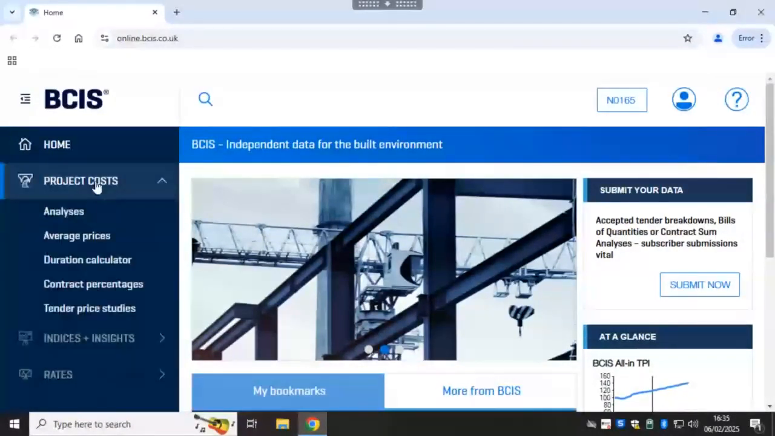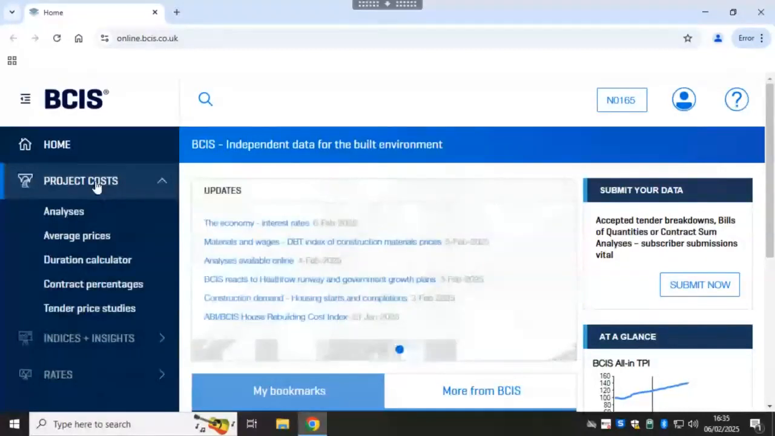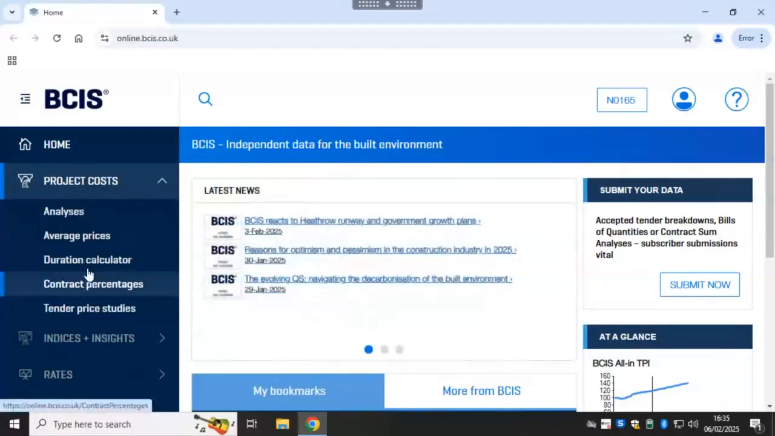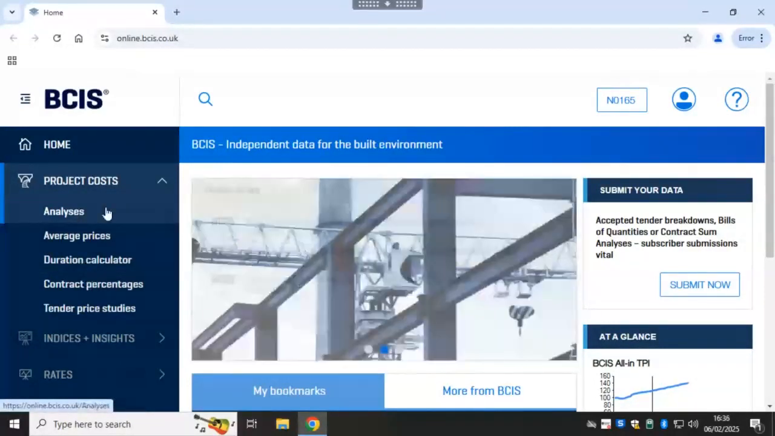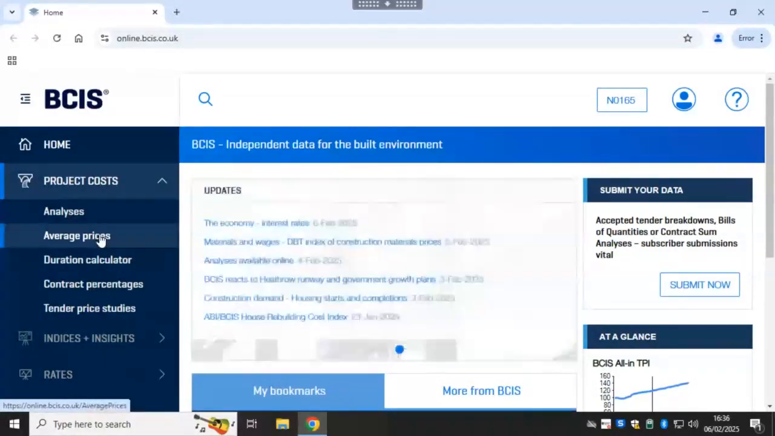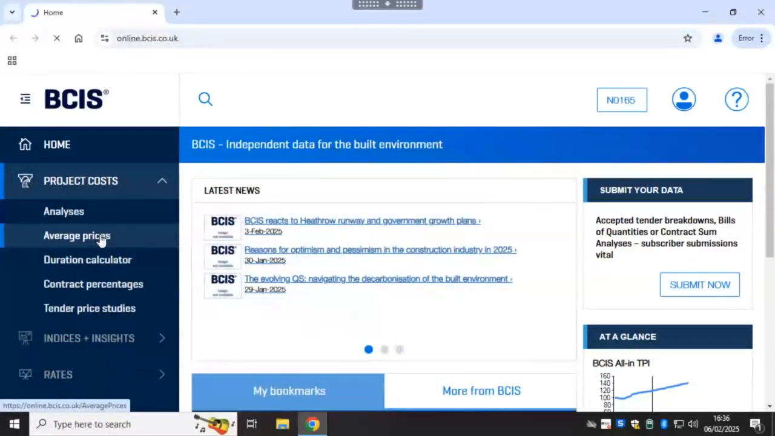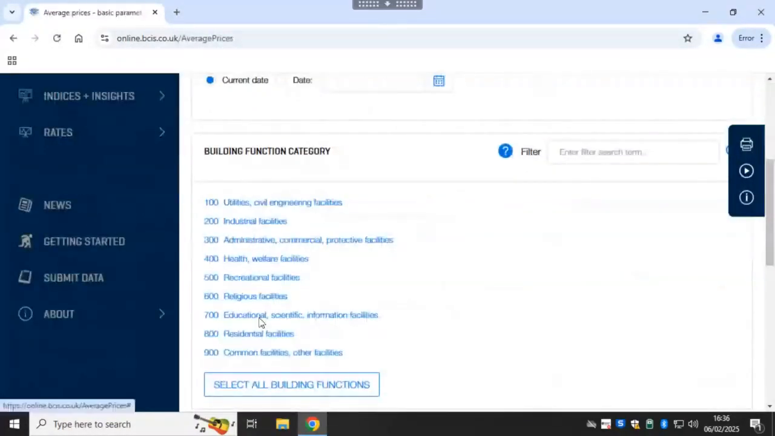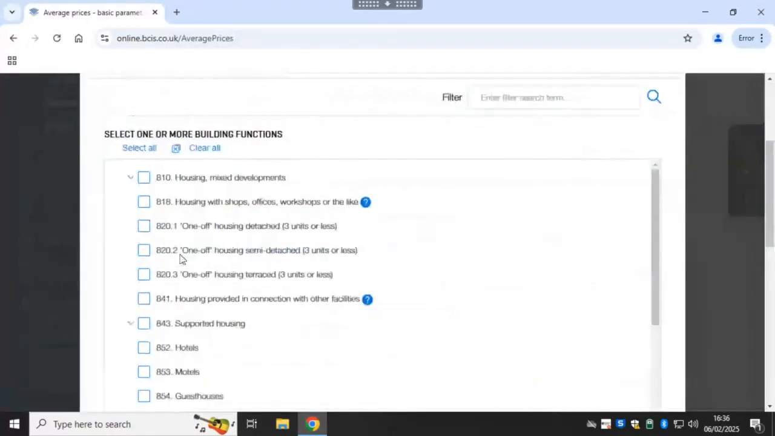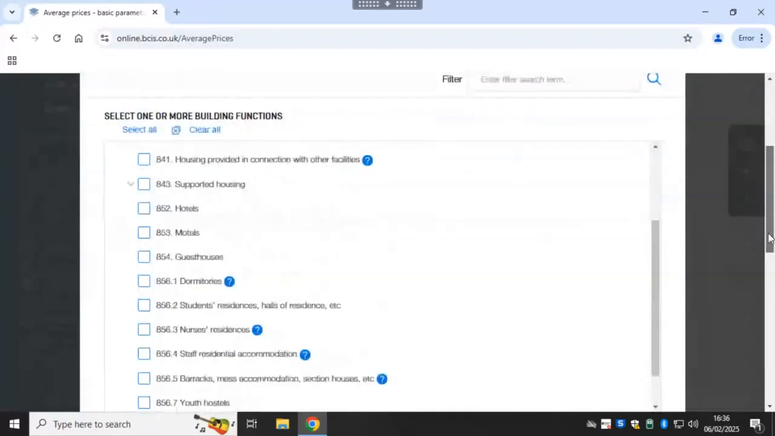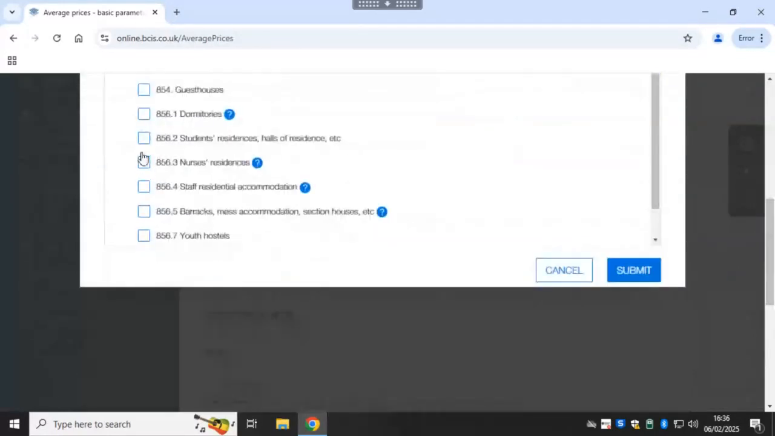After clicking on project cost, you can see the other drop down, the information on the drop down. Analysis is where we have the cost analysis and average prices. It's a very simple way of getting average prices. If I click on average prices, and I say use current date, and I go in to pick maybe residential facility, let me pick one quickly, because this is actually not where I wanted to go, but I just like the outputs this generates.